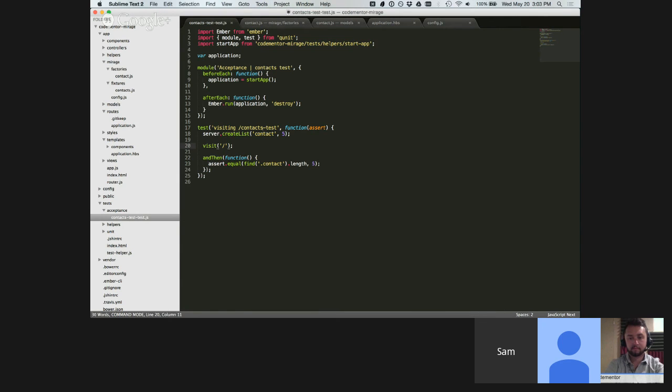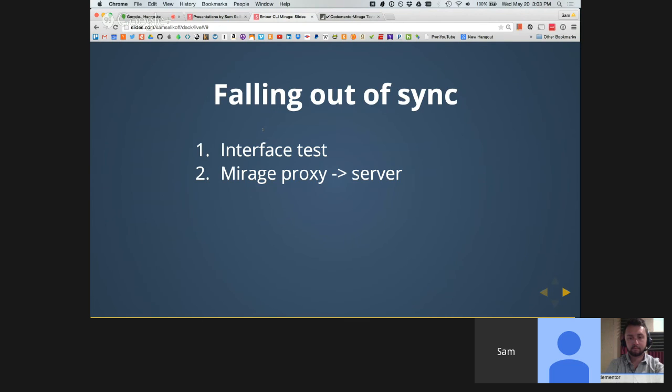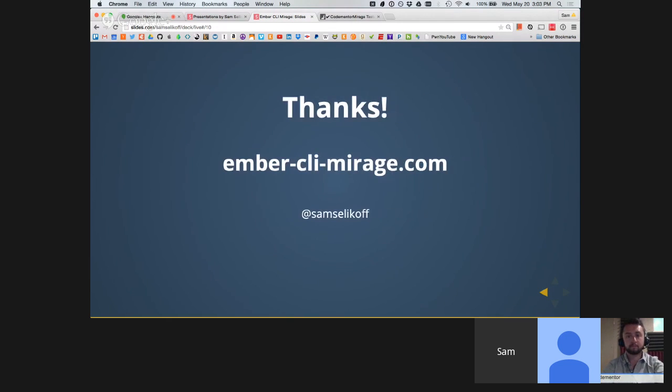So that's just another idea that we've had of how to avoid this problem of your Mirage server falling out of sync. But so far, this hasn't been a super high priority for us, and we've found the benefits of client-side mocking to vastly outweigh this problem. You can manually take care of it with a bit of diligence, but it would be nice in the future to have this also be automated. So that's it for the presentation, and you can find out more about Mirage at ember-cli-mirage.com.